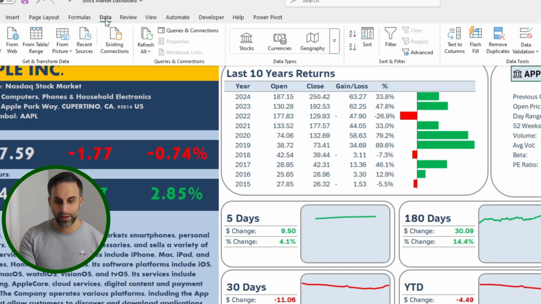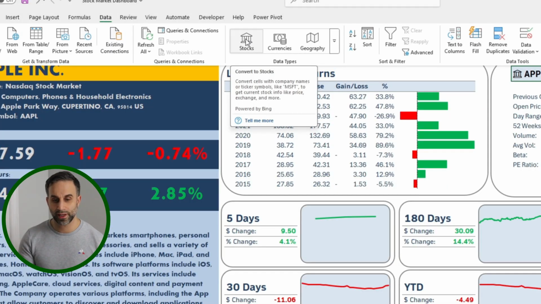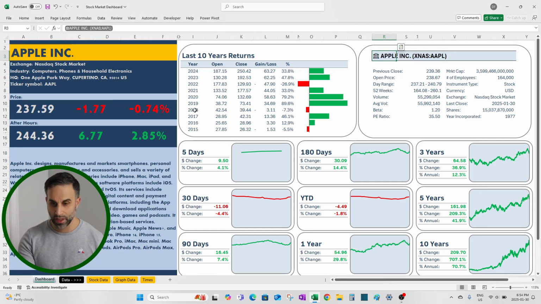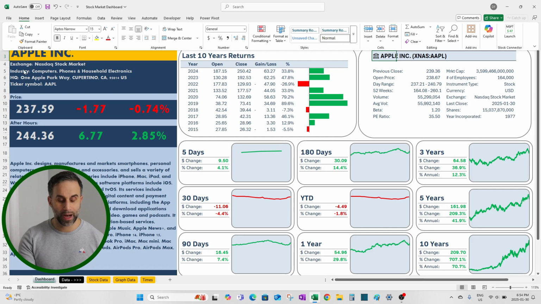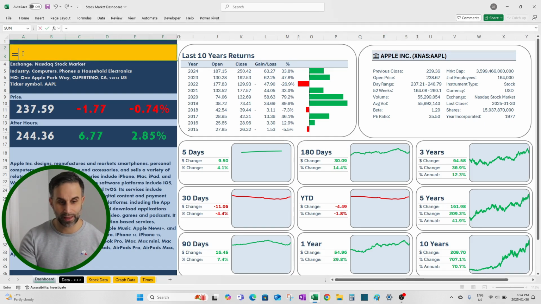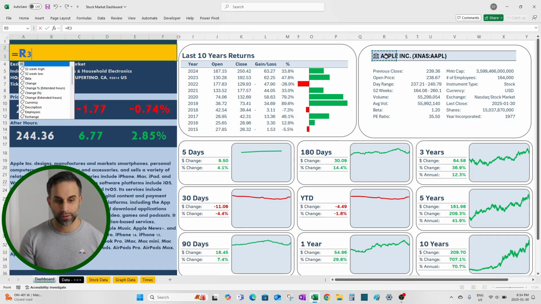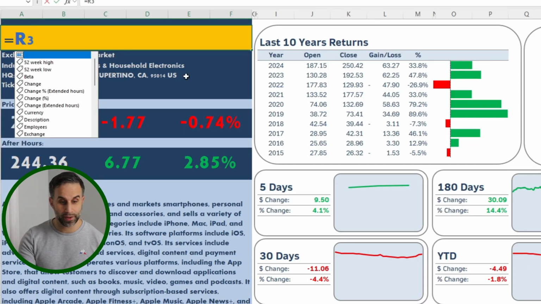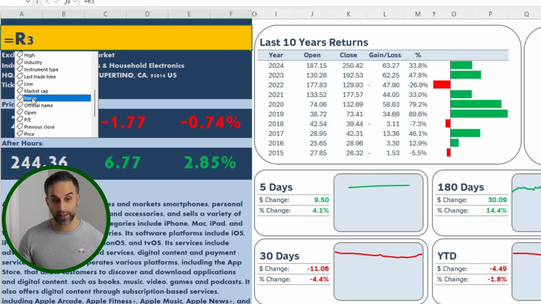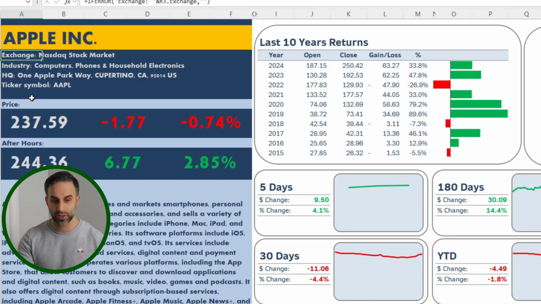So let me go into data here and you can see this stocks, right? So if you click on any cell with this stock icon, you could read it. It says convert cells with company names or ticker symbols like Microsoft to get current stock info, price, exchange, and more, right? So once we do that, let me show you how I get some of the information in here. If I click equals and I go on to R3, you can see now this drop down menu appears. It wouldn't appear if I didn't convert cell R3 into a stock. So now I could come here, I could select name and I could hit enter, right? So I'm just reproducing what was already there, right?